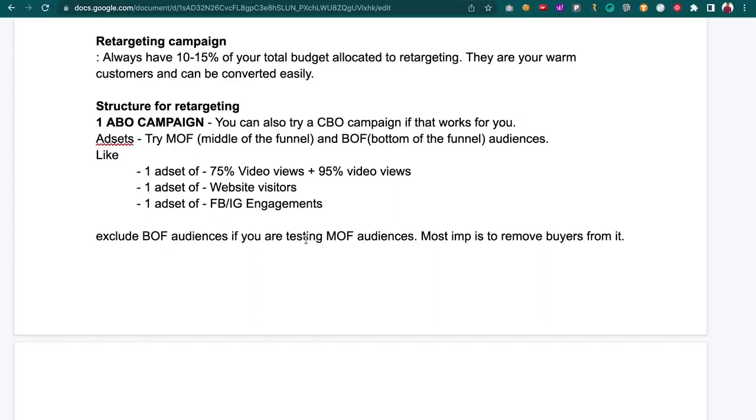But if you want, you can have 2 separate ad sets, each one having these single audiences. You can have one ad set in which you have website visitors only, and you exclude purchasers from it. And then one ad set with FB engagement and IG engagement. You can add them in the same ad set so that the audience size just gets bigger and you can basically spend your money easily. Otherwise, you can separate it out and test it as well.